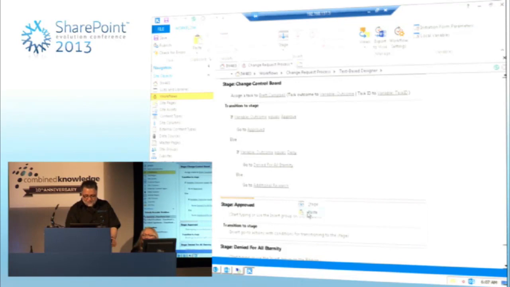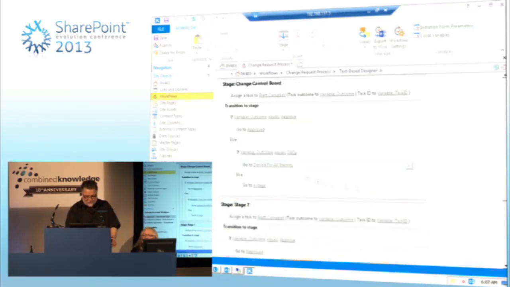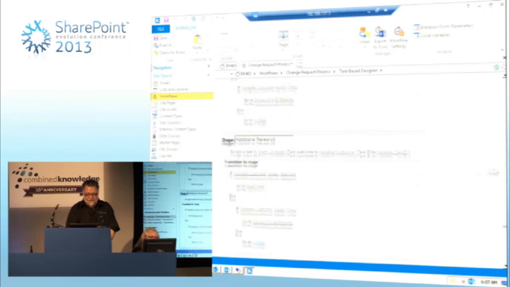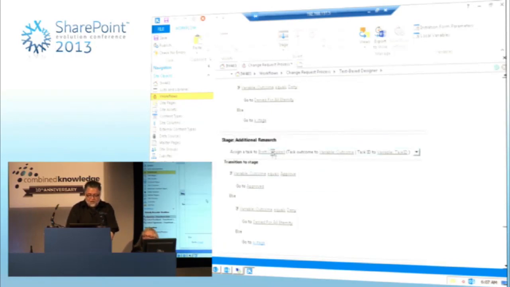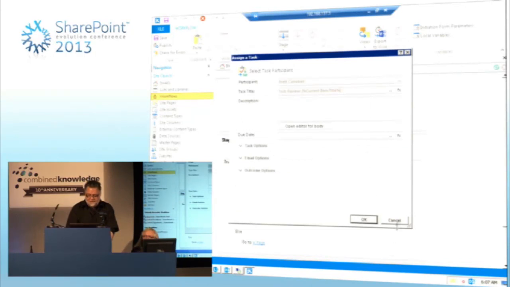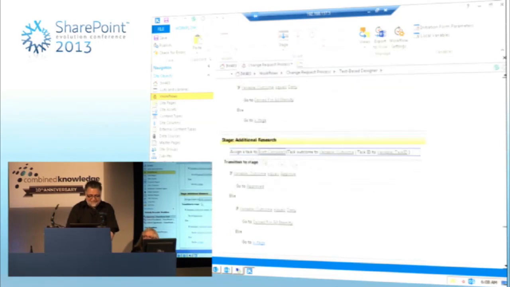Once again, paste. Once again, warn me that I already have a technical review stage. Once again, let me change this to additional research. By the way, by virtue of having gotten rid of that, I'm going to need to go back and fix the other two stages because I just deleted the place they were going to. It's not that big a deal. Now, assign a task to Brett Campbell? No, we can't do that. In fact, whoops, it occurs to me, this has already been configured. I can't touch it. Oh, well, that's fine.